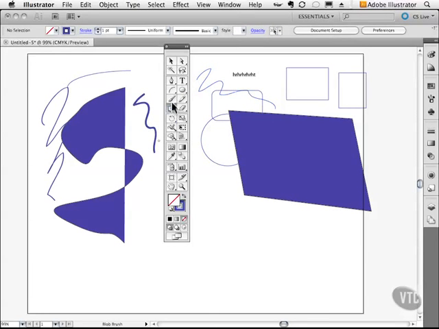The blob brush is different from the paintbrush, and I'll talk about that in specifics later on in the tutorial as well. So definitely check that out. I think you'll like the blob brush. It's one of my favorites. We have an eraser, which gives us the ability to erase inside of our objects, as you can see there.